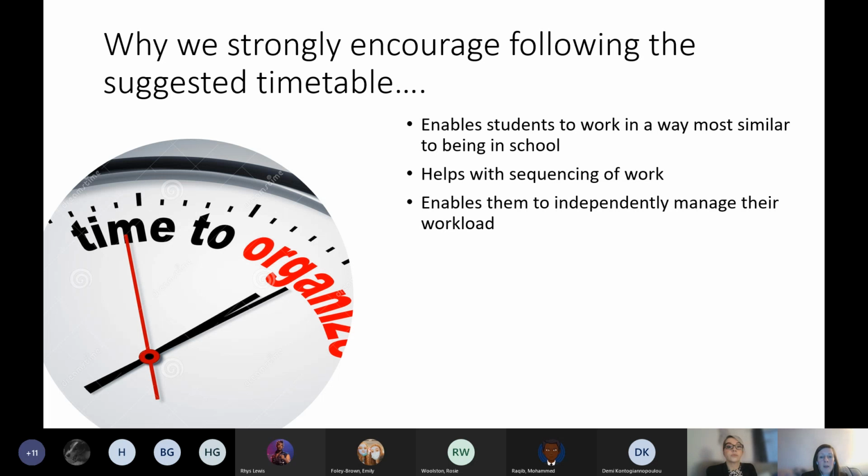That can, one, be quite overwhelming and mean that a student does too much of that subject and spends too long on it. So, for example, rather than just spending an hour on the first lesson, they might spend 2 or 3 or even 4 hours, and then they don't have time for their other subjects. So by following the suggested timetable, what it means is at the end of that hour, the student can submit the work they've managed to complete and move on to the next task, and they're not spending too long on individual subjects.